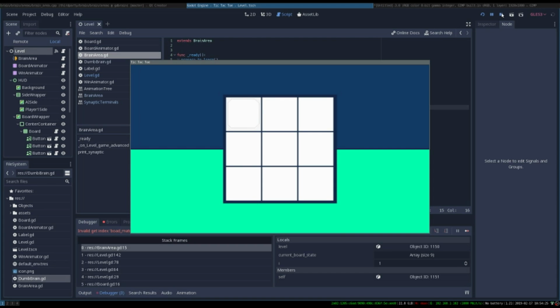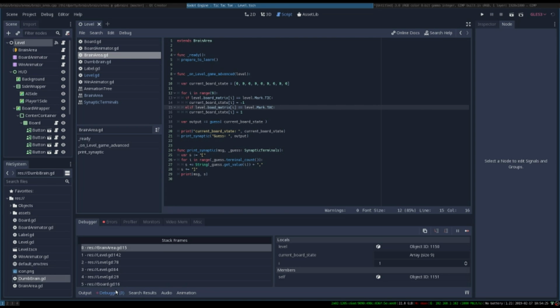Okay, good, an error. Where is the error? Level matrix board. Okay, sorry.